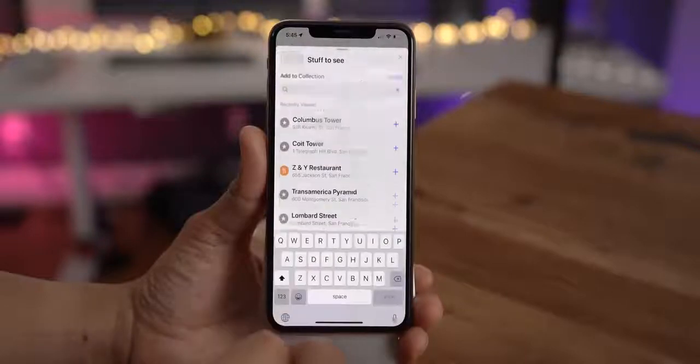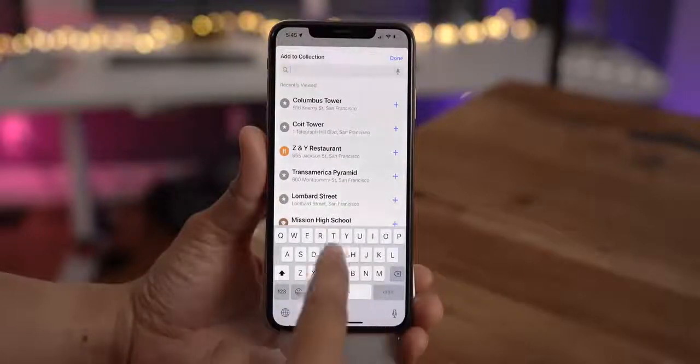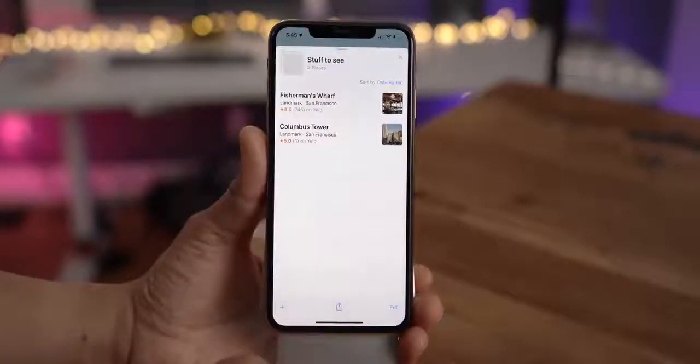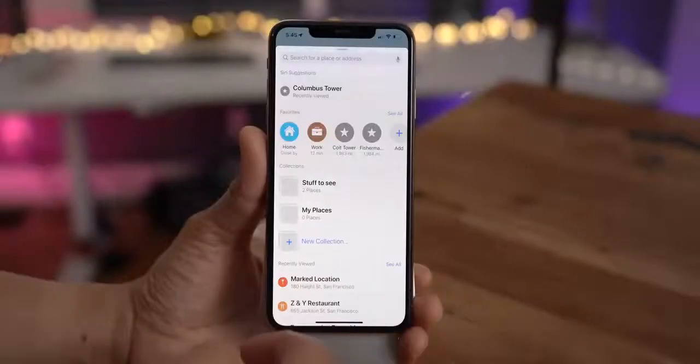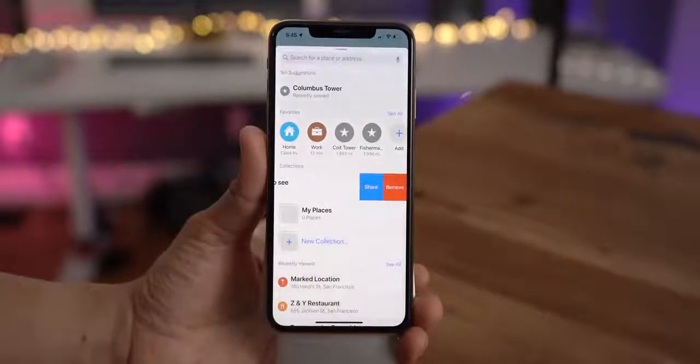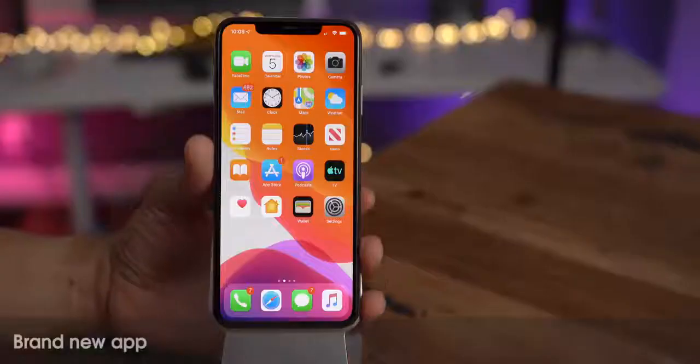Now let's add another. You can just tap the plus in the collection itself and search. And we're going to add Fisherman's Wharf. So now I have 2 items in my collection, but what's really cool is I can swipe on it and share it with a friend. So if I want to recommend some places to go, I can do it with ease.